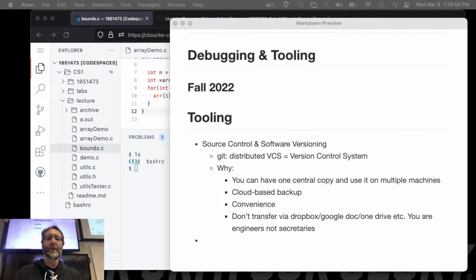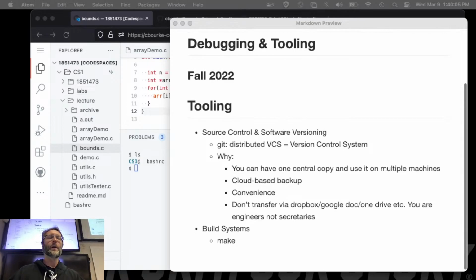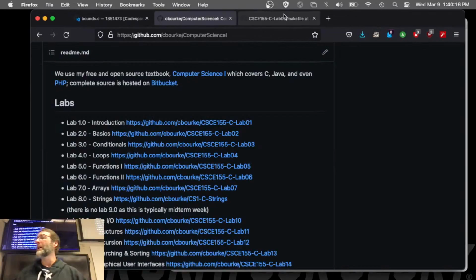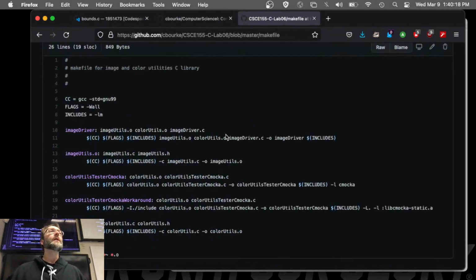Right? Another tool that you've been exposed to is build systems. Right? For example, make, or the more modern CMake. Right? CMake is, I think it's the C is just for C, but make is a more general build system. And I've got the example here that you may or may not have taken a look at, the nitty-gritty stuff.